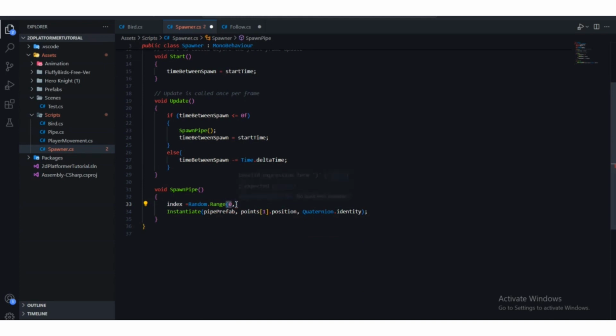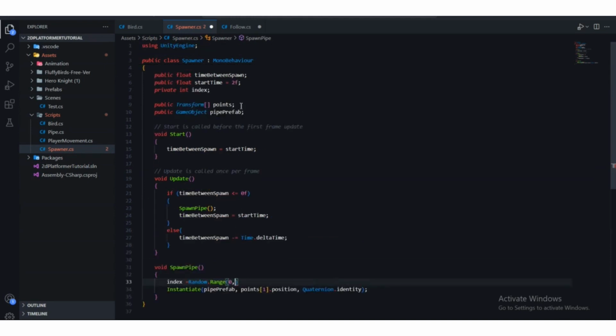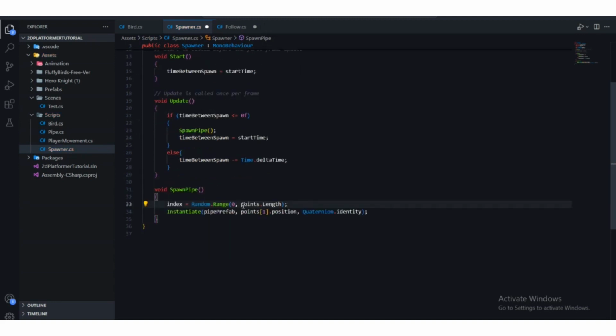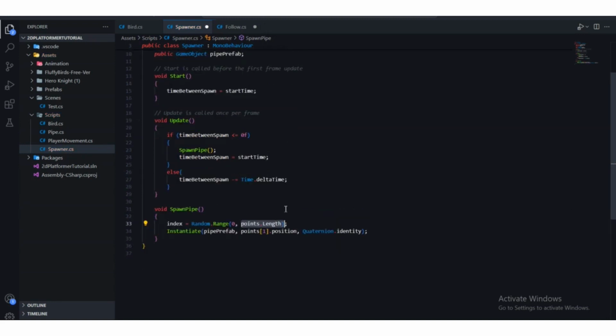So what we're gonna pass, we're gonna set points dot length. Points dot length over here means how many points we have. As we know, we have 3 points.